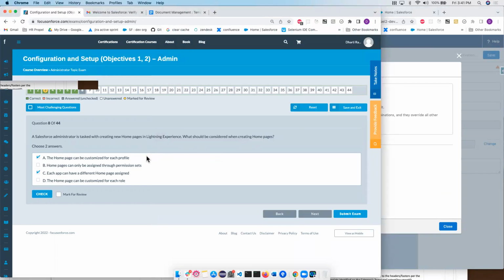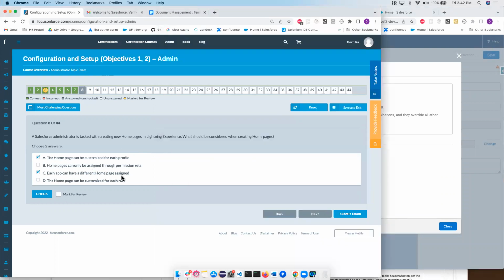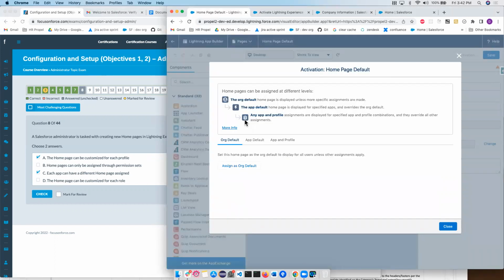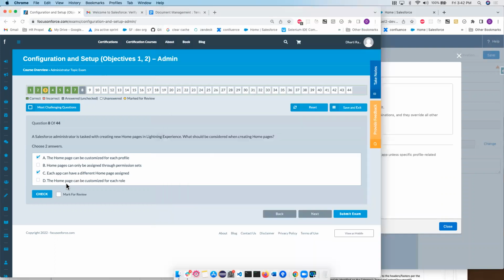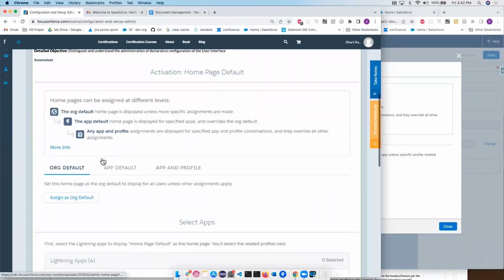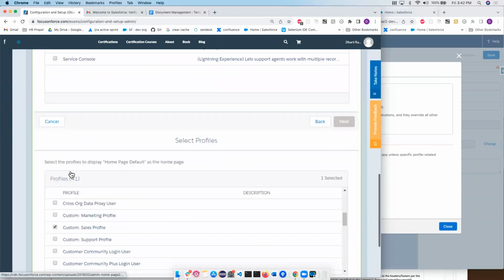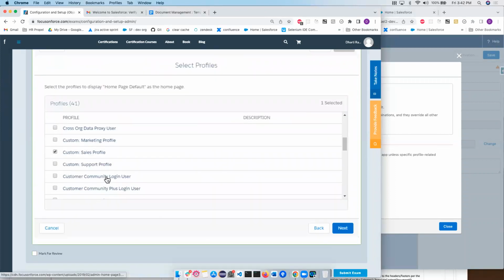So home page. So when activating, home page can be customized for each profile. Yeah, because it's app and profile, and each app can have different home page assigned, right? Because when I do this, I can select the number of apps I have and assign it accordingly. So when we do a check, it's org, app, and app default, and these are the app selections: show my home page to this app, or show my app to this many profiles. So it's an org default, app record types, and profile default.